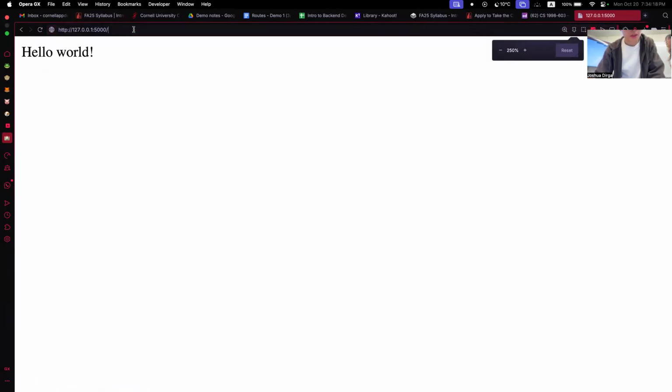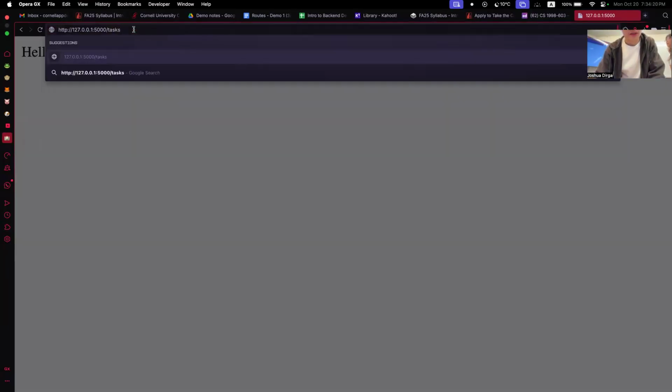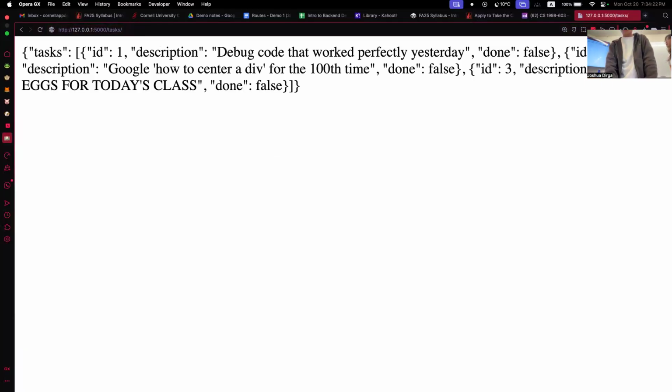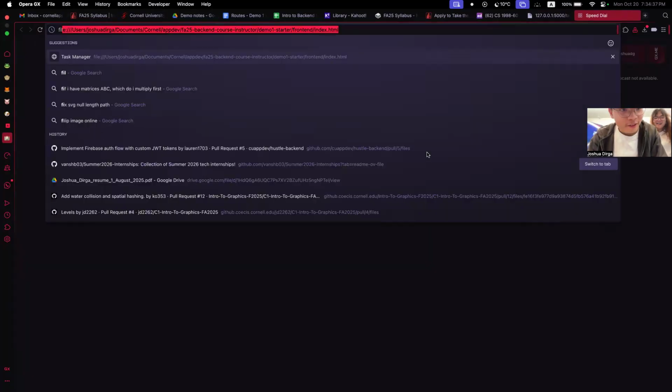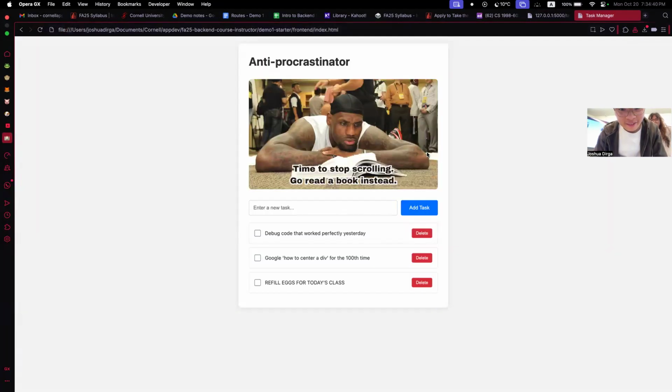That's the hello world. And then here we have tasks. So today we're going to build something like this. We're going to build a to-do list app, basically. We're going to build the backend for a to-do list app. And just to visualize what that would look like with the front end, I created a quick demo with Claude.